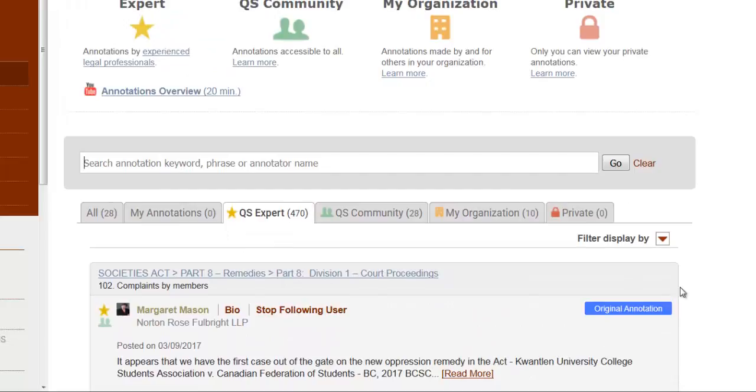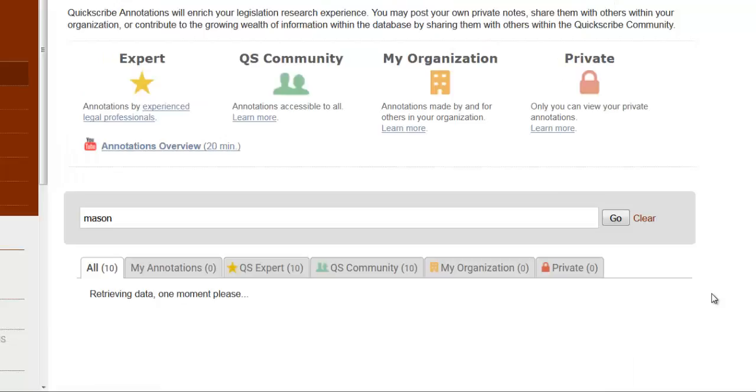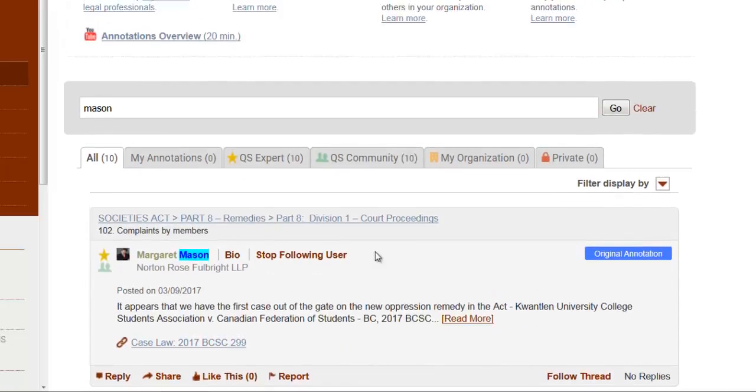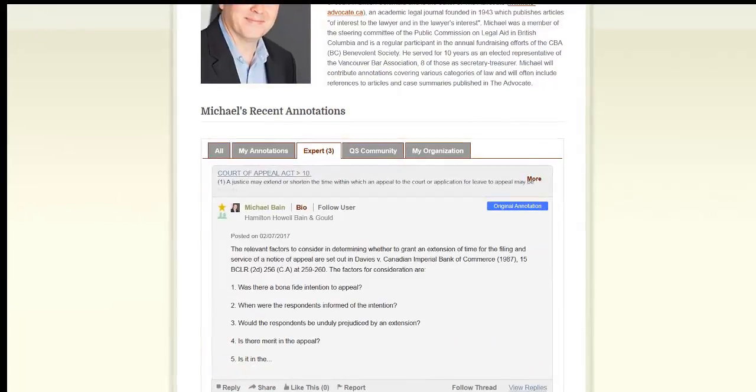I can also use a keyword search by typing in the name of the individual. In this case, I'll search for Mason, and this will come up with all of Margaret Mason's annotations that have been published throughout the site. I can also do a keyword search on the specific cases or any of the text within the annotation window itself. Remember, your expert annotations are not only published within the QuickScribe site itself, but also on our public sites.